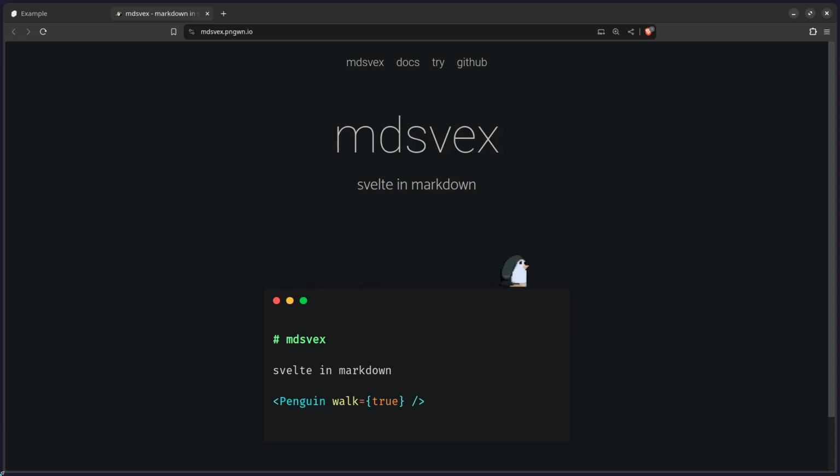recreate a bit of a mini MD-Svex, right? We're actually going to learn a lot about how Svelte works and so on. And I think this is the ultimate Markdown experience that I want, because I want absolute control over it. So let me show you here in our examples.